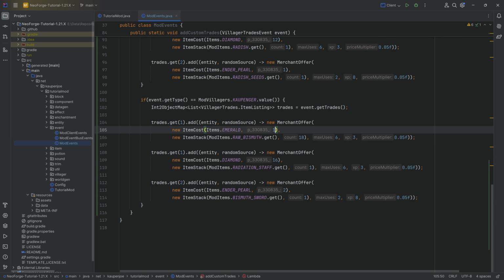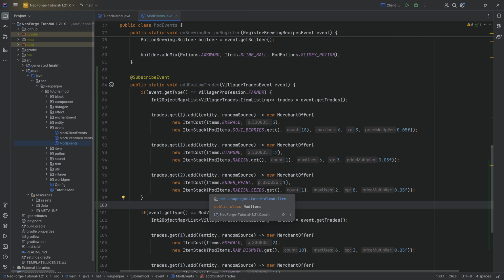And of course, we can change all of those numbers as much as you want. And there we go. Let's say, maybe 2 emeralds. There you go. And that's it. This is now added to the Kaupenjoe. Super simple. I'm telling you, adding the trades is super simple.